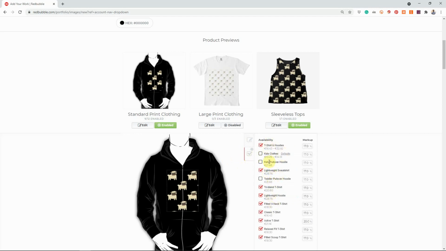And as you can see, kids clothes, kids pullover hoodie, and toddler pullover hoodie are not toggled. To do so, I just click on the boxes to the left of each, and now the number of enabled products has gone up to 12 out of 12. So I have everything enabled over there, and I can do the same thing with the large print clothing.